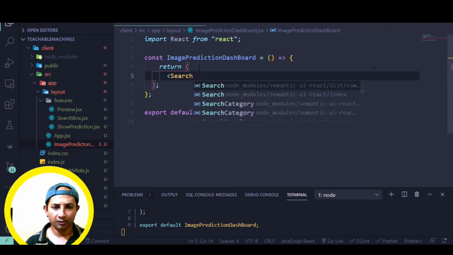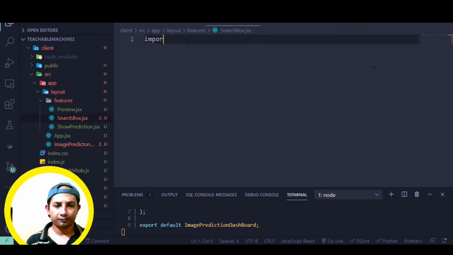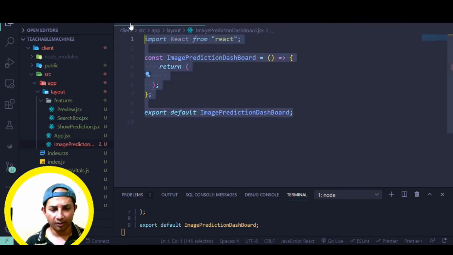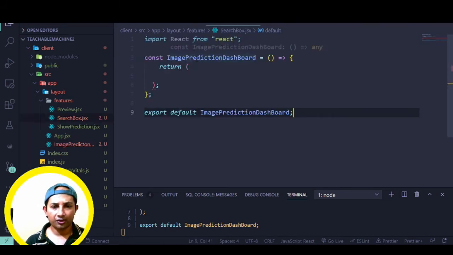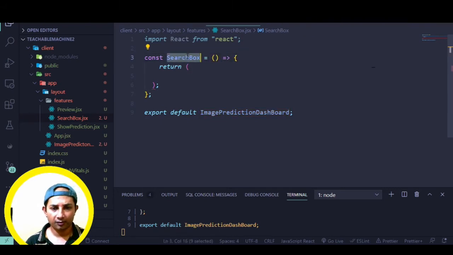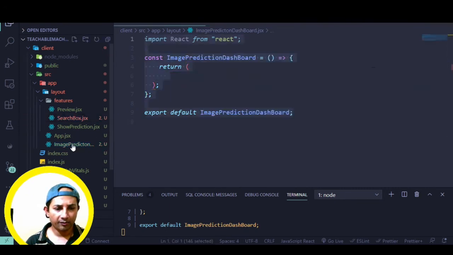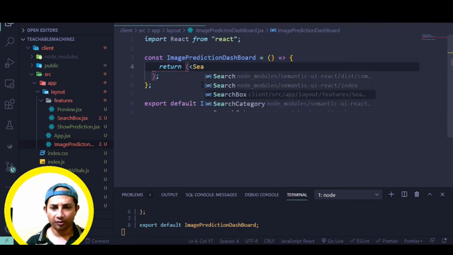Okay, we don't have, oh sorry, it's my bad. I have to add it up here. Better I can just copy from this one. It will be faster if I just do that way. Go to search box and paste it like that. So I have to just change this one as search box. So this is our search box, and image prediction will contain this search box.